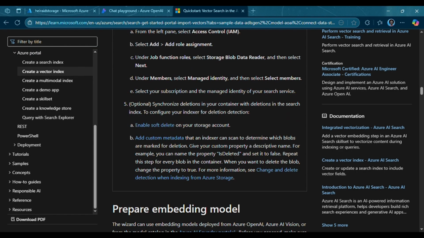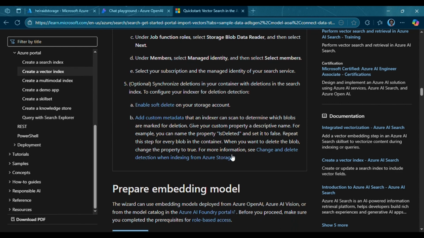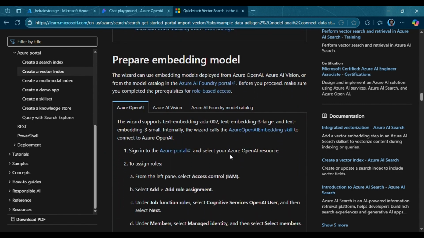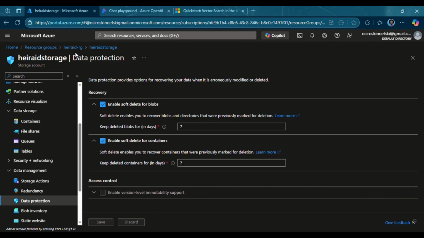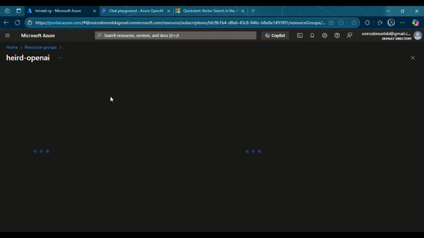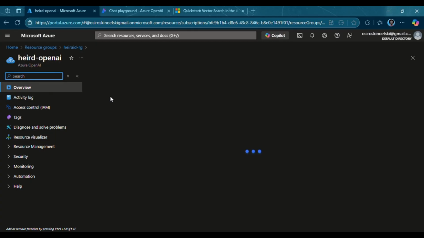So once we've enabled soft delete and we've added custom metadata, whereby we've added is_deleted and set it to false, we need to prepare an embedding model. How do you prepare an embedding model? First of all, we start with Azure OpenAI, where you need an OpenAI resource. So going back to our resource group, as you can see, I've created an OpenAI resource in the same region.